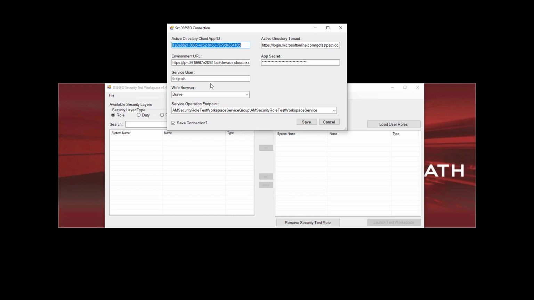Down here at the bottom, you have your service user. So the service user in this case is going to be the user that we are going to assign the mock role to. And then we're actually going to launch a test workspace with that under that user context. So whatever user you'd like that to be.